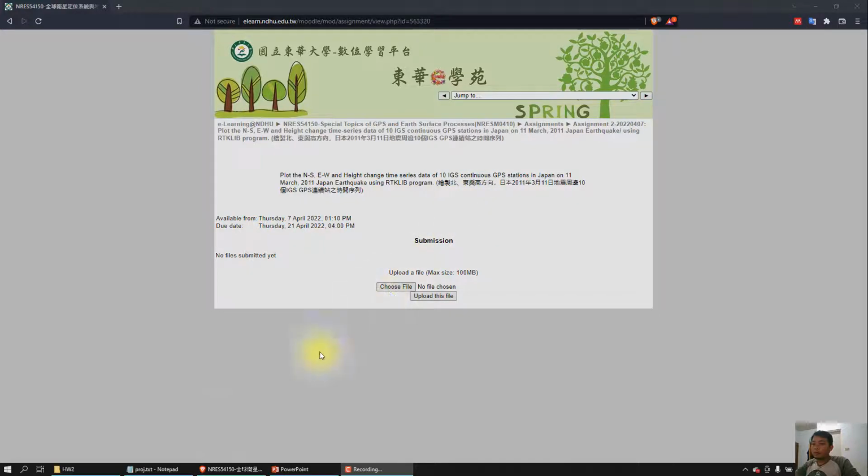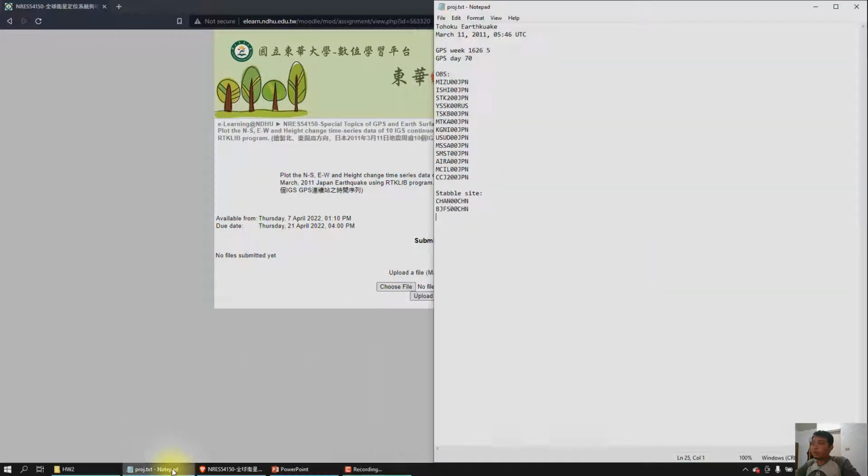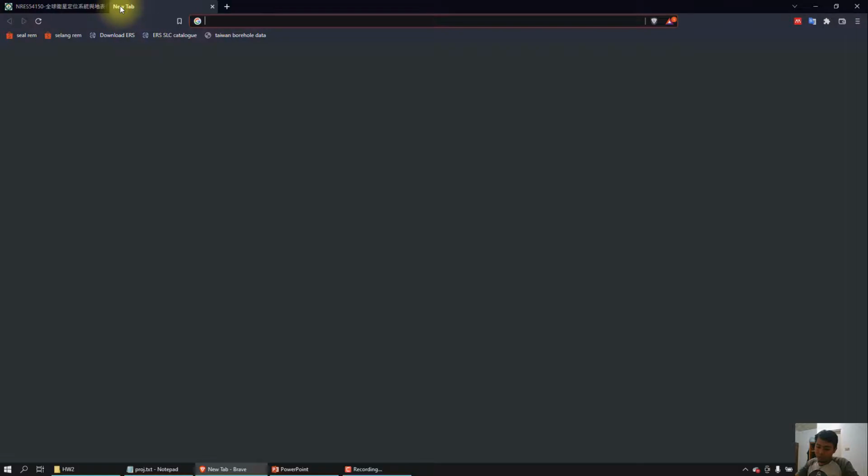So first of all, we need to make the project. We find out the Tohoku earthquake happened on March 11, 2011 at 5:46 UTC. So it means we need to find out the GPS week first and the GPS day first. How to find it is like this.